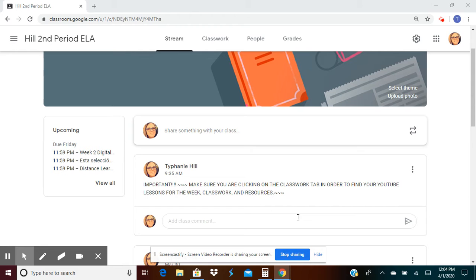One thing that I wanted to point out to you guys is when you click on your student's classroom, it's going to appear like this. A digital stream will appear. They'll have upcoming classwork that's due here, and it'll tell them when it's due. You can view all. These are the only three things that are due for me this week.